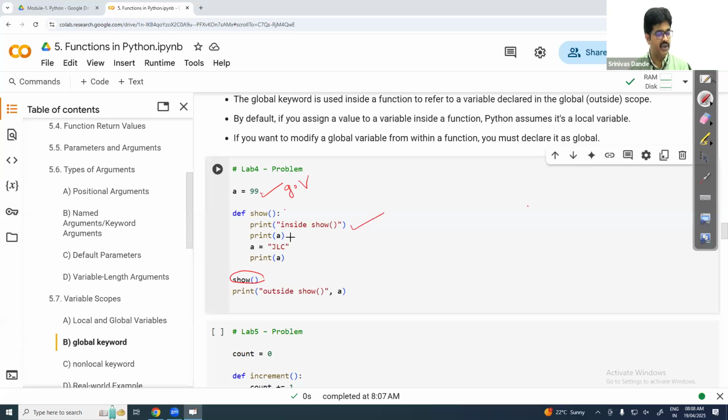Can I access a global variable inside a function? Yes. What should be the A value? A value is 99. Then I am saying A equals JLC. Then printing A. What is A? A value is JLC, correct.